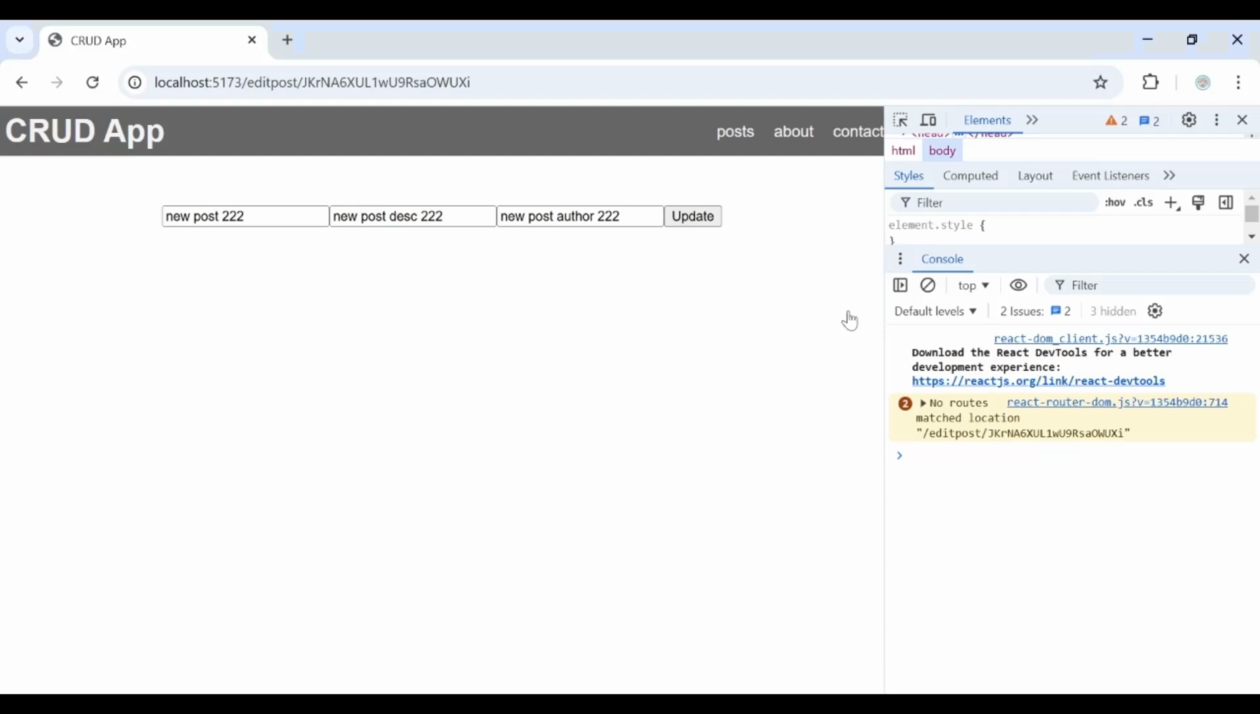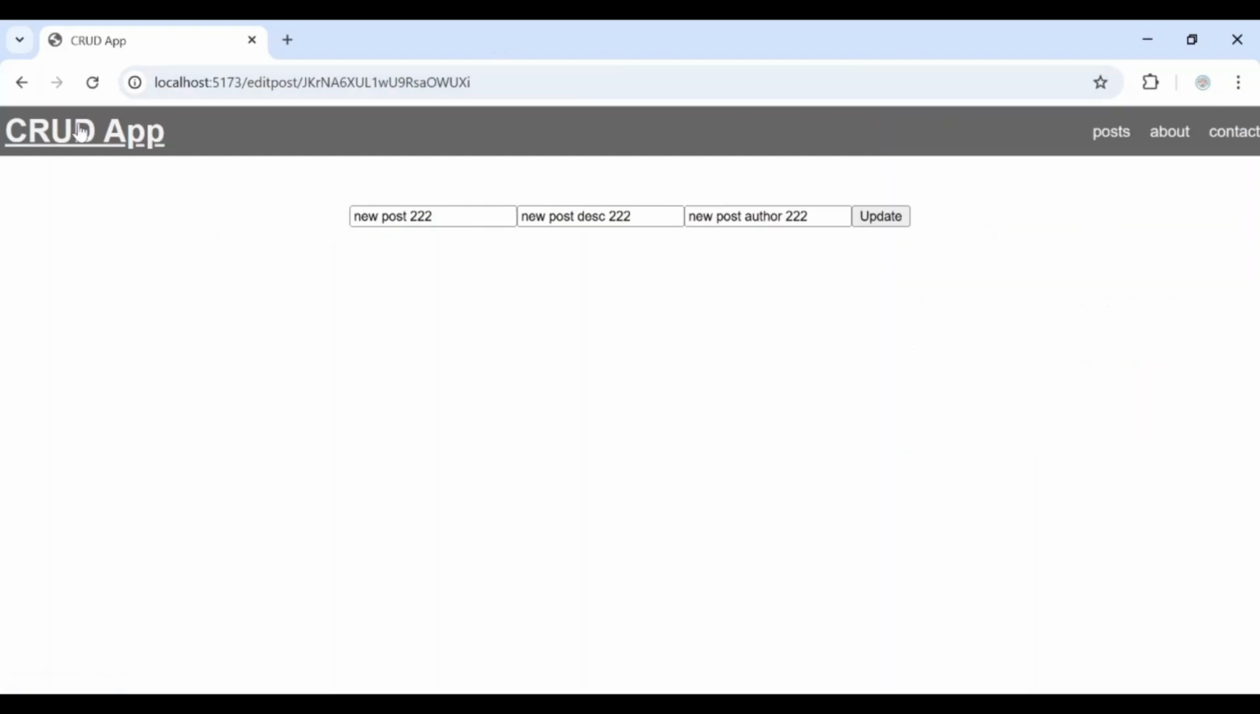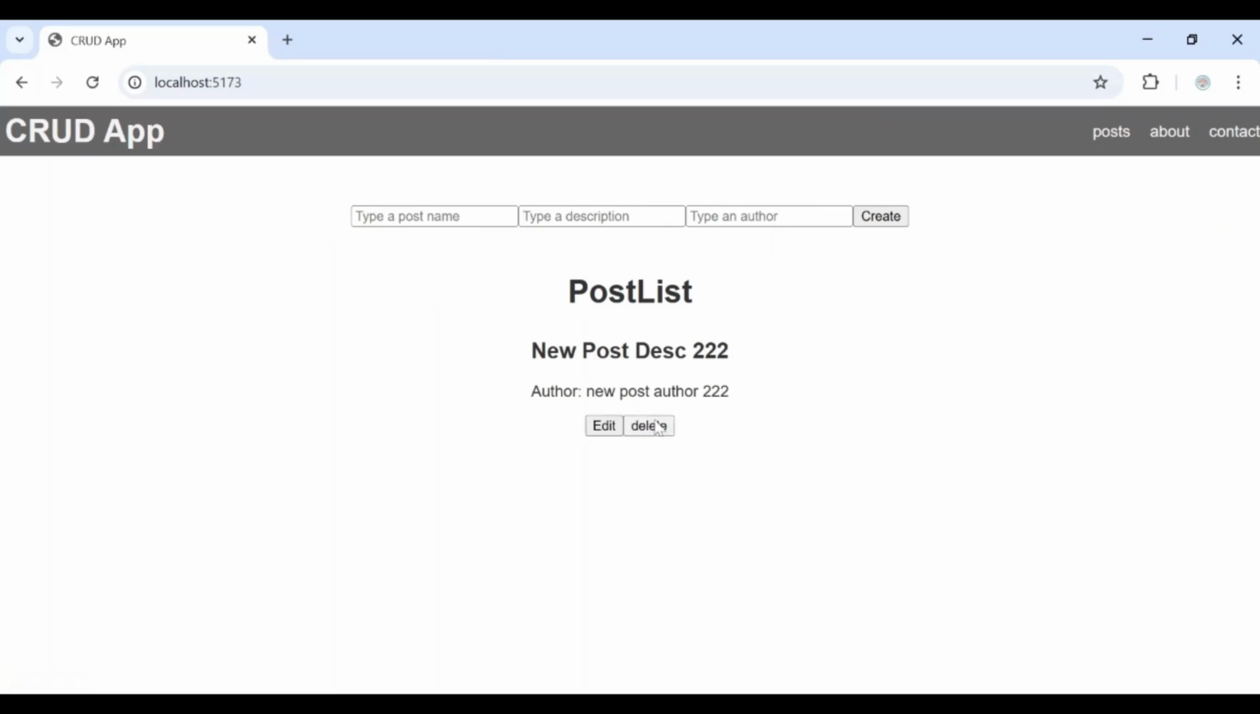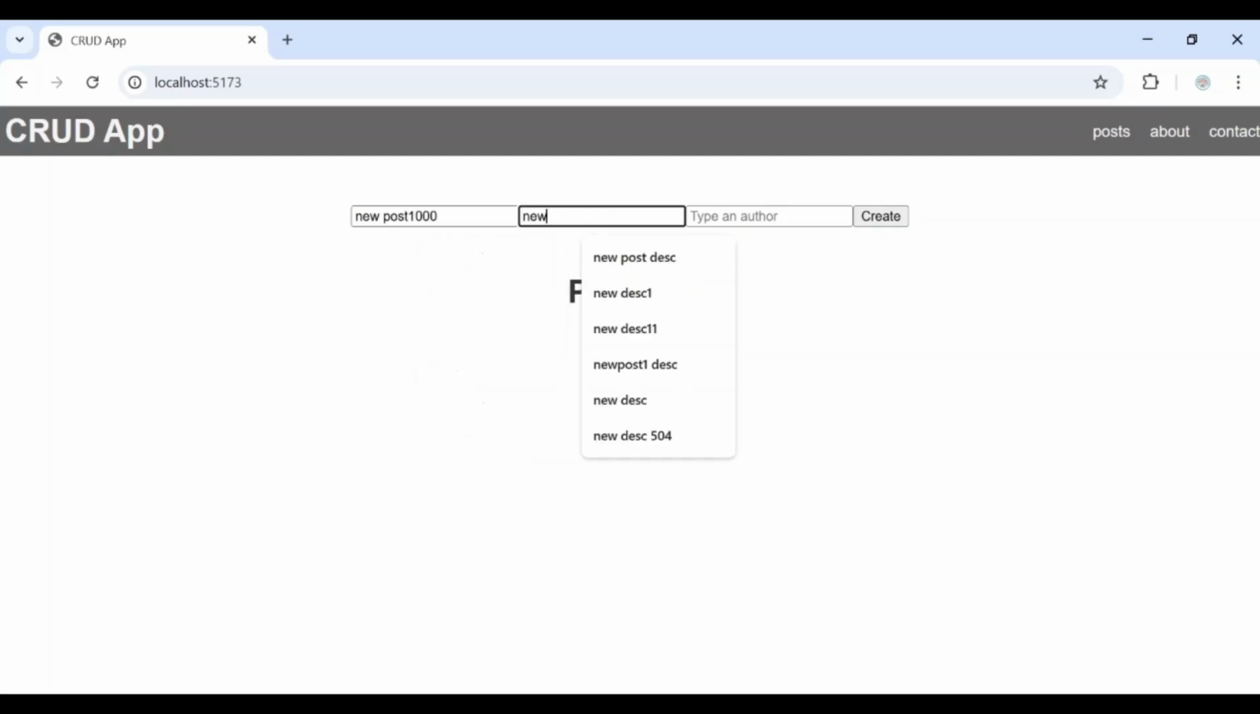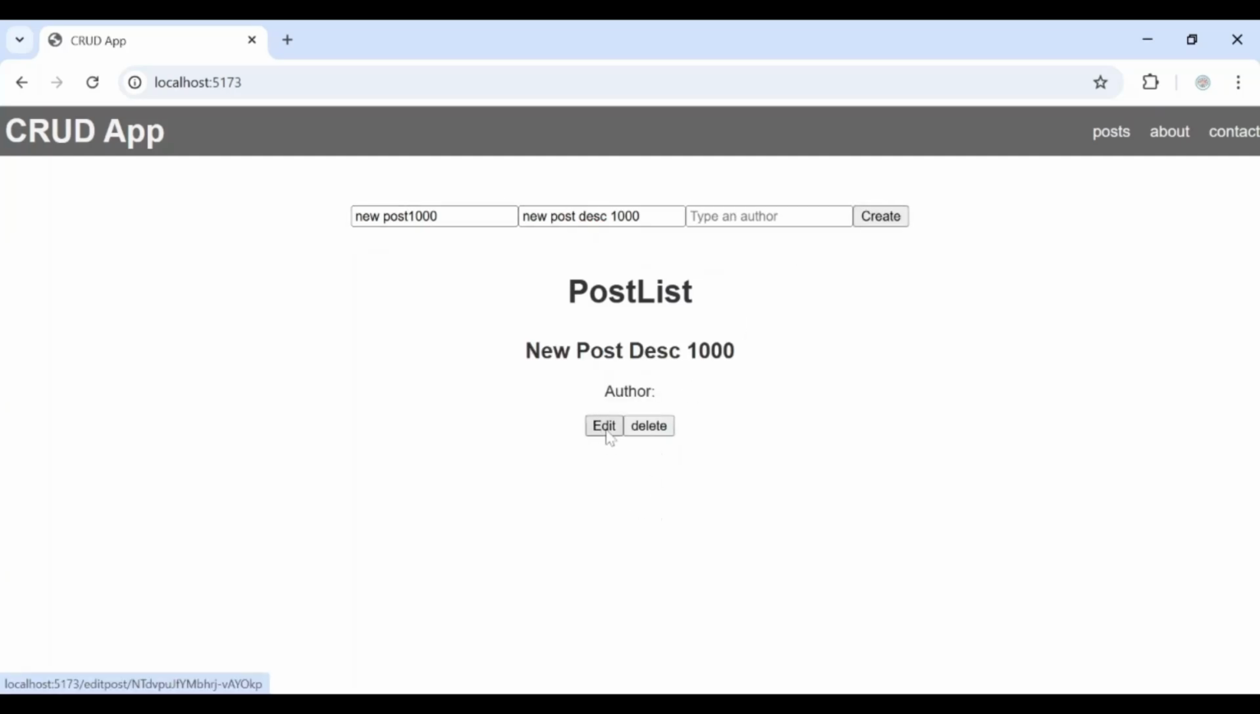Now let's go back and get rid of that. Let's try it again. We're going to create a new post for 1,000. A new post description for 1,000. And we forgot the author. Let's not include him. And now we're going to edit. New post description. We're missing the new post name here.